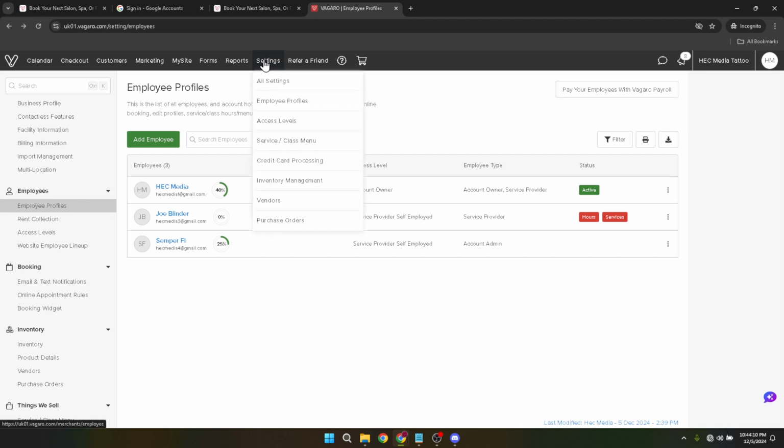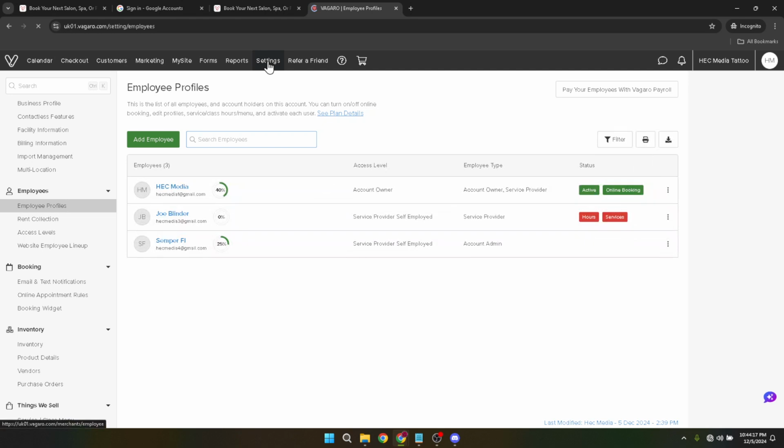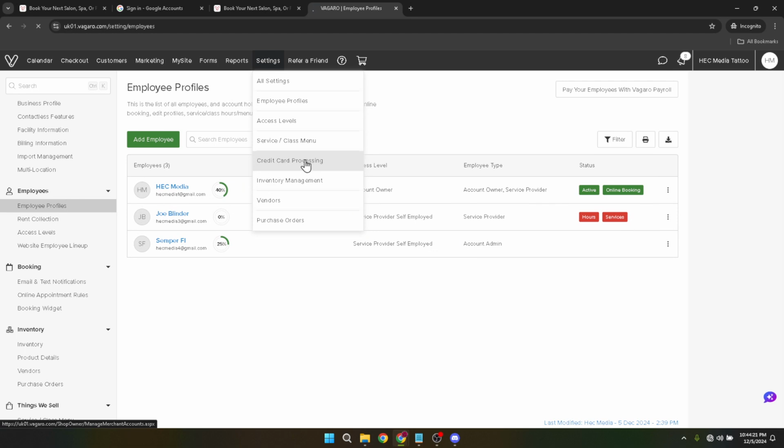Look for a link to Settings. This is where Vagaro houses all the customizable aspects of your account, including payment settings. Clicking on this will bring you closer to our goal of changing your bank account information. Inside your settings, there's a section specifically for managing how you process payments, aptly named Credit Card Processing. This section is vital for businesses managing transactions through Vagaro, ensuring clients can book and pay for services smoothly.